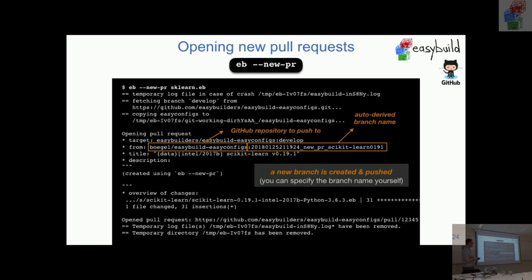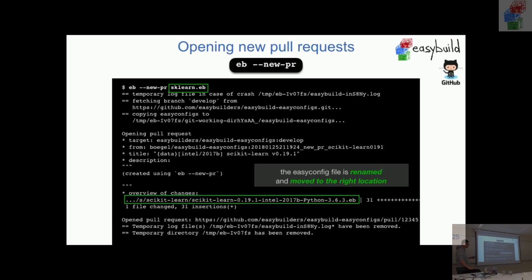It uses the software name and version to come up with a sensible branch name. And it uses the date and timestamp to ensure there's a unique branch name pretty much. So if you run this multiple times, you'll get a different branch name every time. It renames and relocates the easyconfig file, so it puts it in the right directory, gives it the right name based on the toolchain, the version suffix, the version, and so on, so you don't have to do the renaming manually.